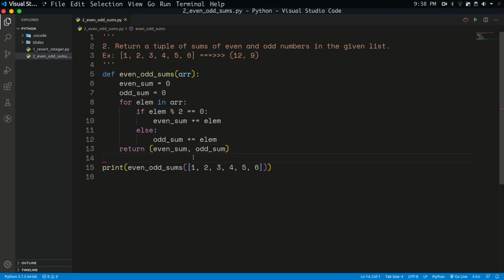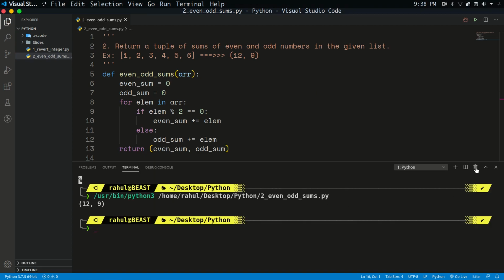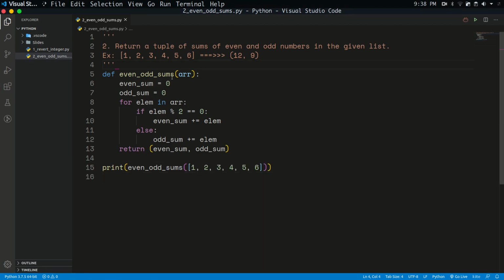But if I want to convert it into a tuple, I'll just wrap it with these, because this is how we write tuples, and this is how we write lists. Okay, now I'm getting 12 and 9, problem solved. But can we do better? Yes, of course. We are Pythonistas. We can obviously do better.